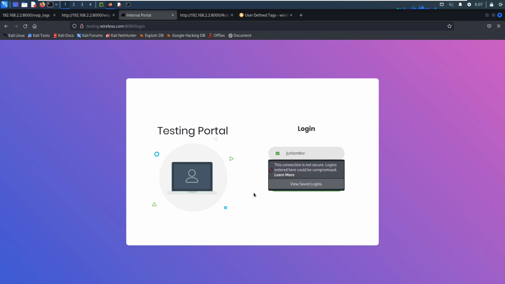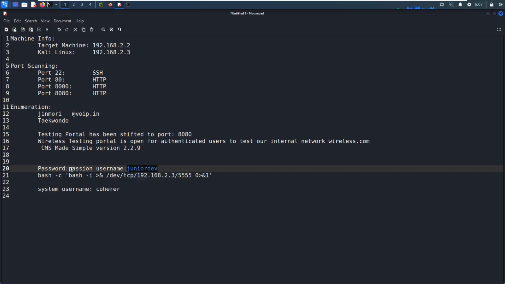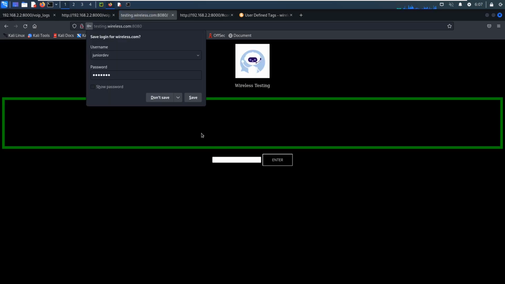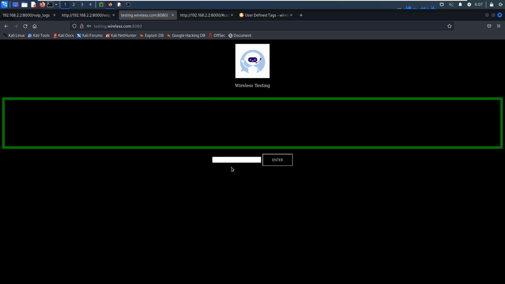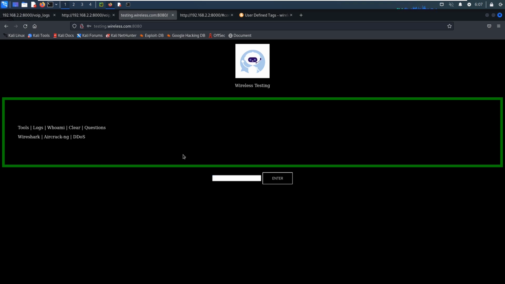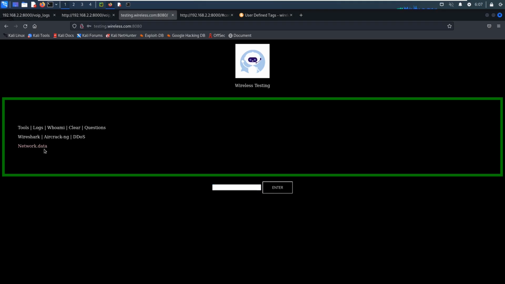For a pen test, we just try. Username and password, login, and here we can run commands, for example help, enter, and for example tools. So Wireshark, aircrack-ng, DDoS. So how about logs? Enter. Oh, we got a file.